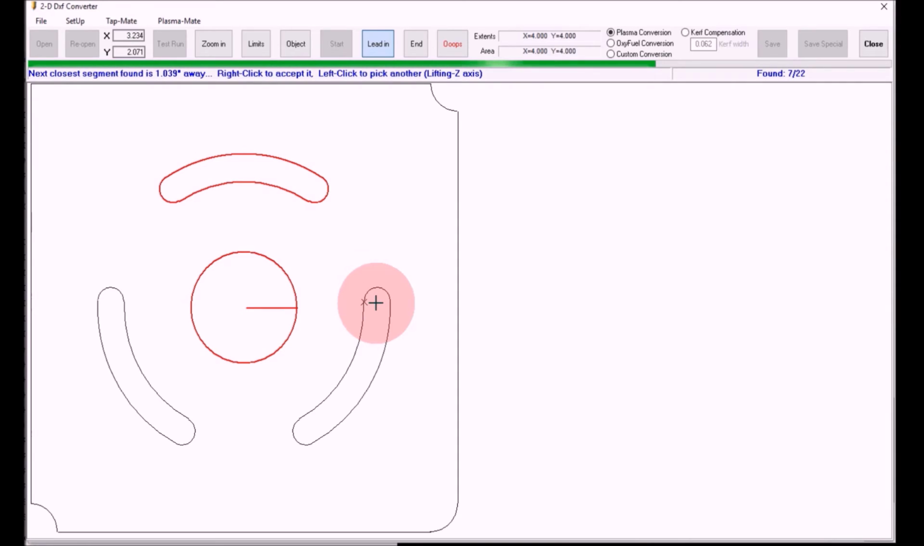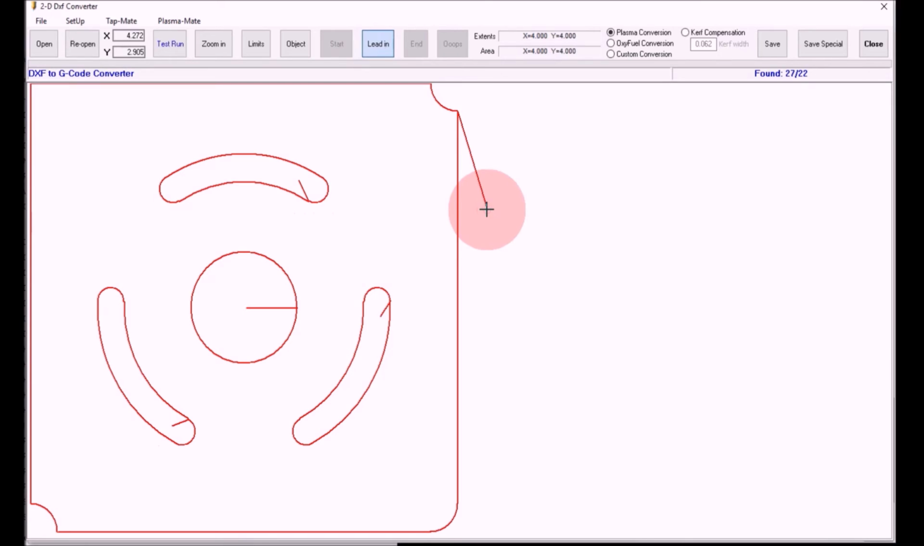If during the conversion process you make a mistake, you can click on the Oops button to take one step back in time. If you choose not to convert all the segments in a DXF, you can stop the conversion process early by clicking on the End button. If you do not click on the End button without selecting all segments available, you will not be able to convert the DXF into Dynatorch G-code.